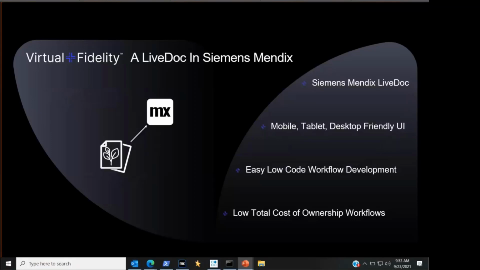So we had some customers that were looking at this, and we realized for our XDLM solution, which is built on Polarion, we needed to be able to show a live doc in the Mendix environment, and that's what we've created. Mendix enables mobile, tablet, desktop-friendly UI. It's a fairly easy low-code workflow development, and with its low total cost of ownership, workflows can be developed in the Mendix environment.